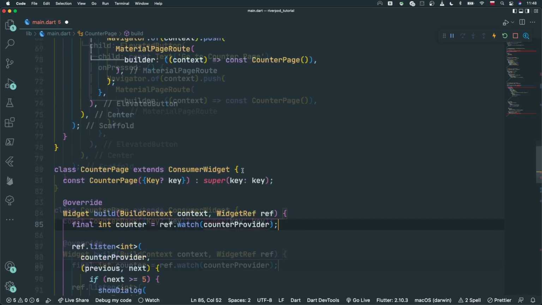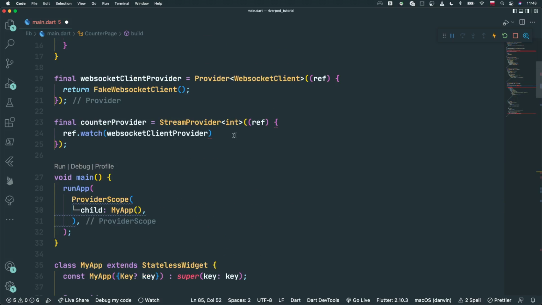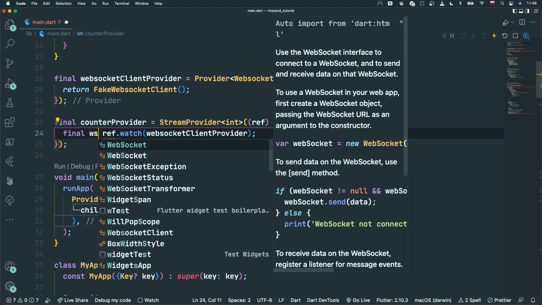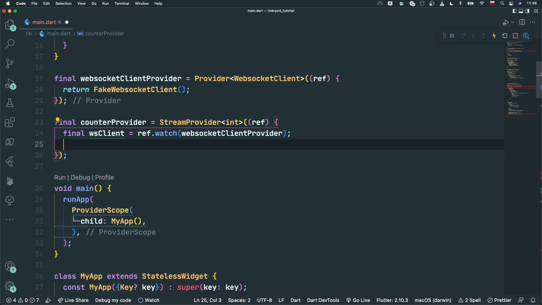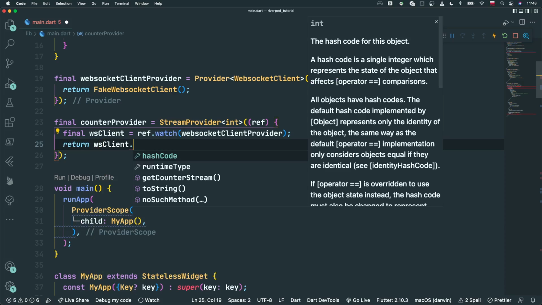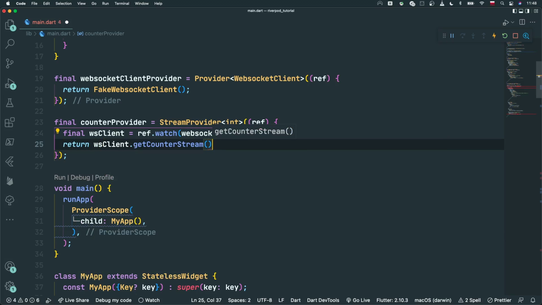Same syntax. So what we want to do from this counter provider, of course, is put this WebSocket client into final wsClient. And now we want to return wsClient.getCounterStream. So now this stream of integers, which are incremented every half a second, is available through this counter provider.